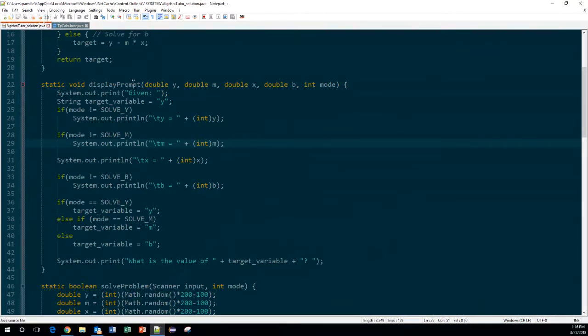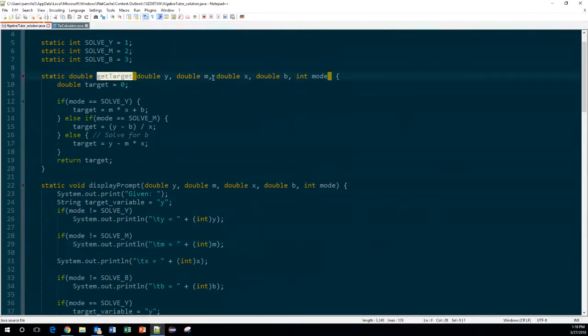You see this display prompt one and the one above it, which is the get target. Those are both generalized functions, and I wrote 3 of them for each of these. So I would have 6 functions here that all do different things, and I would have an if statement on the outside that says, if I'm solving for y, then get target y, display prompt y. And if I'm solving for m, I would get target m and display prompt m and stuff like that. So I had fewer decisions, but I had 4 more functions than this, and my code looked really gross.